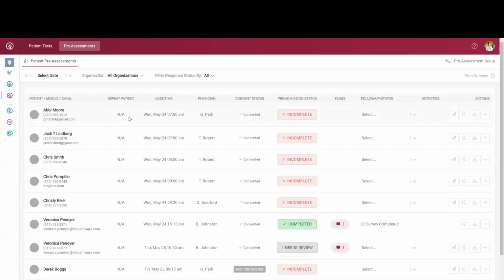Again, you can also see if this patient is a returning patient. You can see the date of service and time for the patient, the physician, consent status. So a big piece of patient engagement is the texting portion, which we will cover in a different live webinar. But consent status is whether or not the patient has consented to receiving text messages. And that is part of the customization your facility can set up as well. So this is indicating that the patient has in fact consented to receiving text messages for your facility.